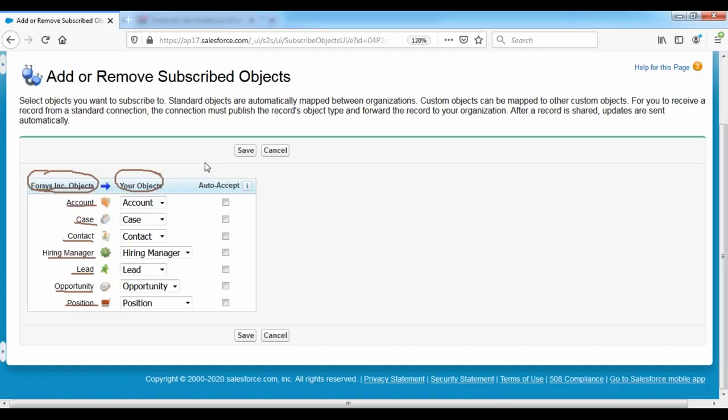Firoz, is there any restriction on the number of objects? No, there is no restriction on the number of objects here. We can share whatever objects' information that you want.